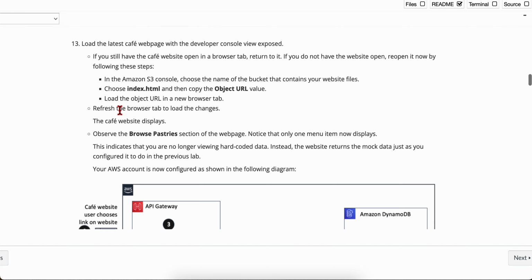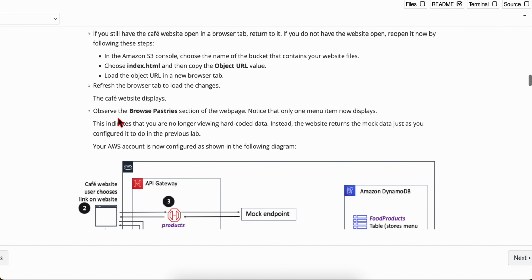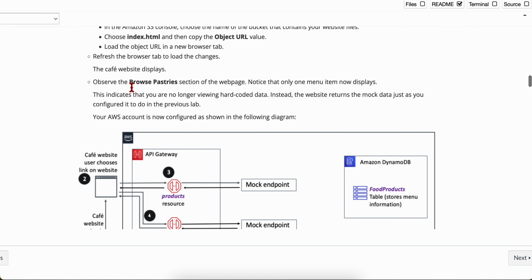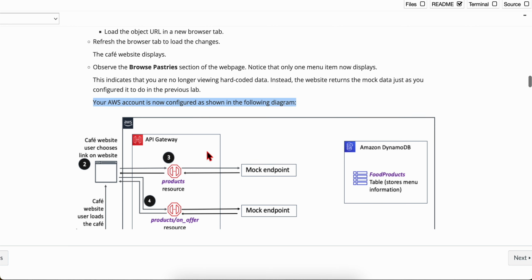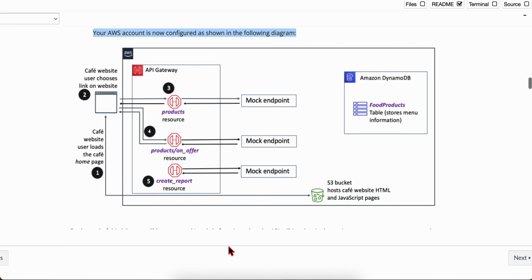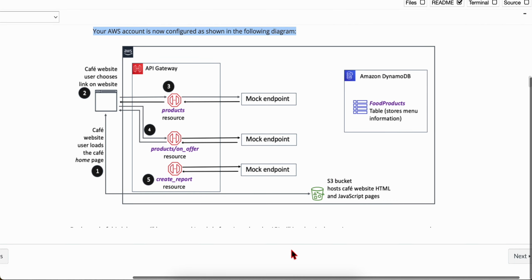Refresh the browser tab to load the changes to the cafe website display. Observe the menu section of the website. Notice that only one menu item is now displayed. This indicates that you are no longer viewing the hard-coded data. Instead, the website returns the mock data just as you configured it to do in the previous lab. Your AWS account is now configured as shown in the following diagram right here. So this is our diagram.